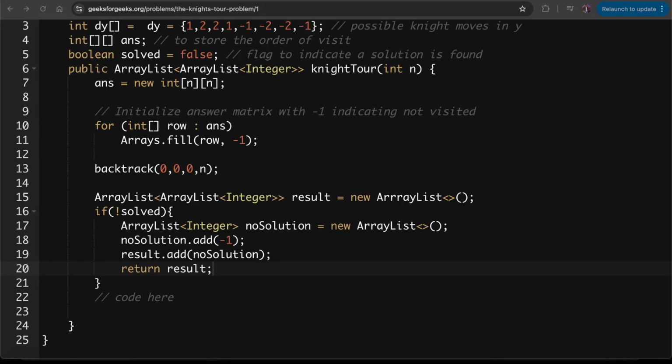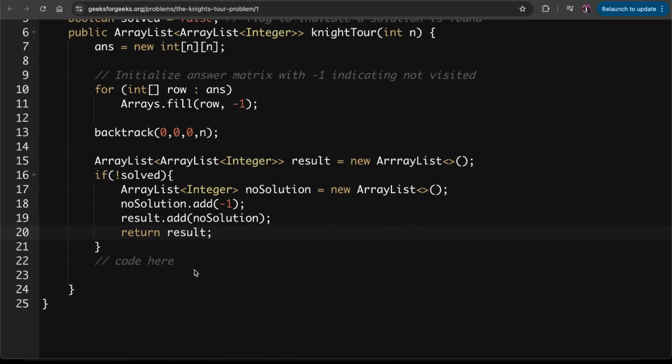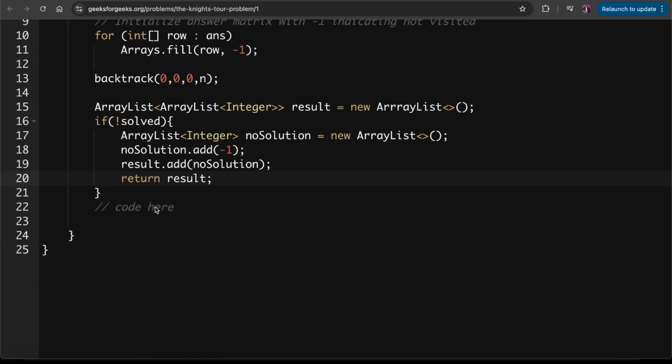So we just made an array list called no solution, add -1, and then result dot add no solution, return result. I was under the impression that maybe we need to make an array list of n cross n and mark all the values at -1, but that is not the case. We just have to make a 2D array list and pass a single -1, and it would be good to go, right?